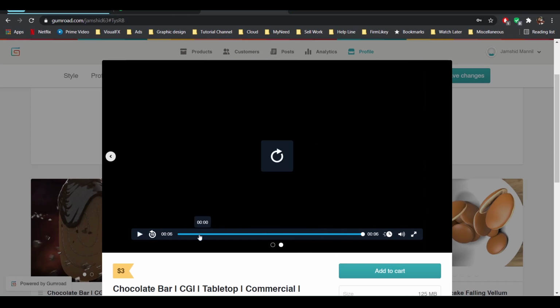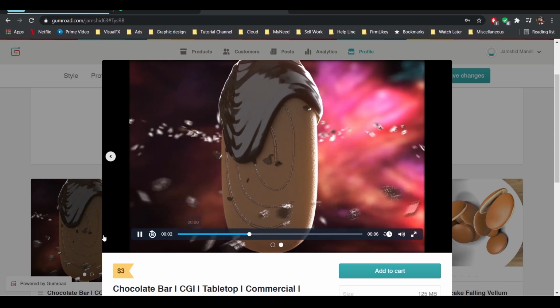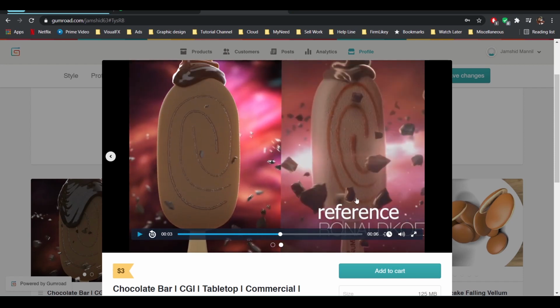Pretty close, right? So this is the reference I took. It's inspired from Ronald Cortizere, a tabletop director. I closely tried to match the way he did it using Houdini, and I even tried to match the viscosity, like you can see, and also the spiral. You see the spiral here, so I tried to match that.